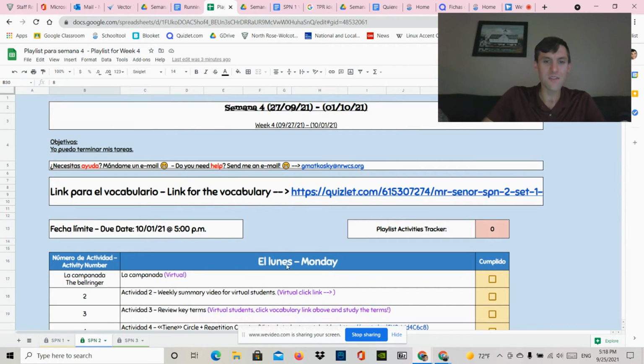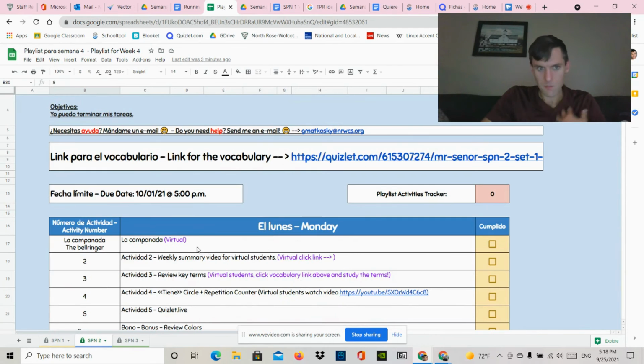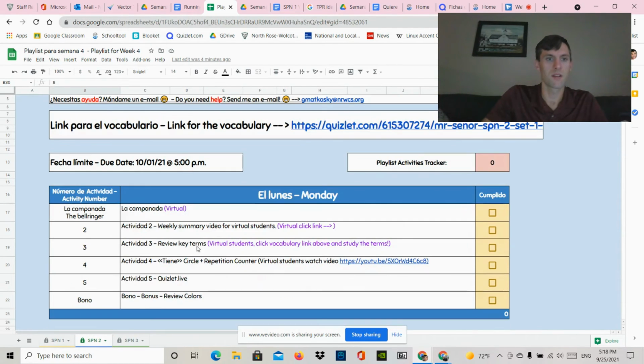For Spanish 2, welcome Spanish 2. I'm sorry not to see you in class, but I'm going to go over the playlist for you. Everything that is in purple is things that you need to do. If it just says virtual, that means it's on the Google Classroom. If I give any other directions, please read them and do what it says.